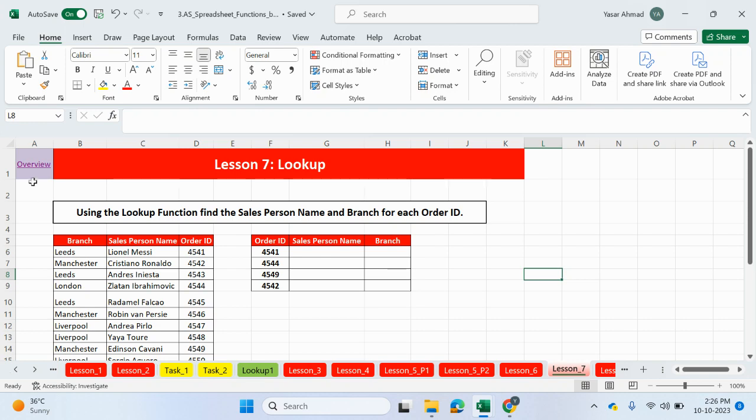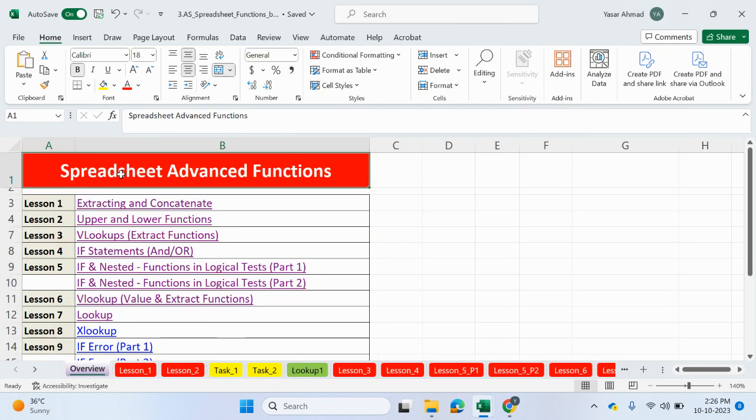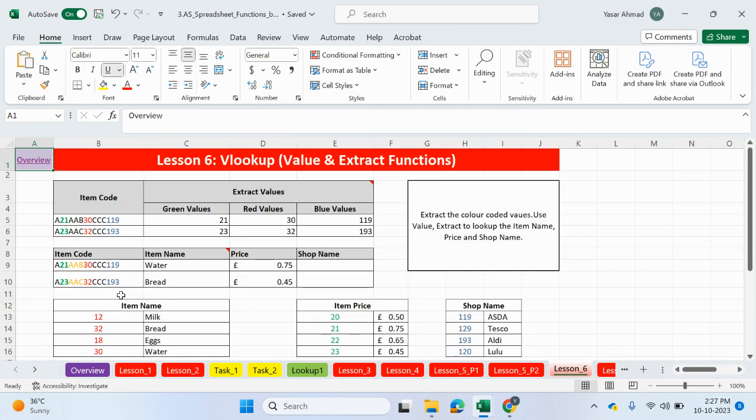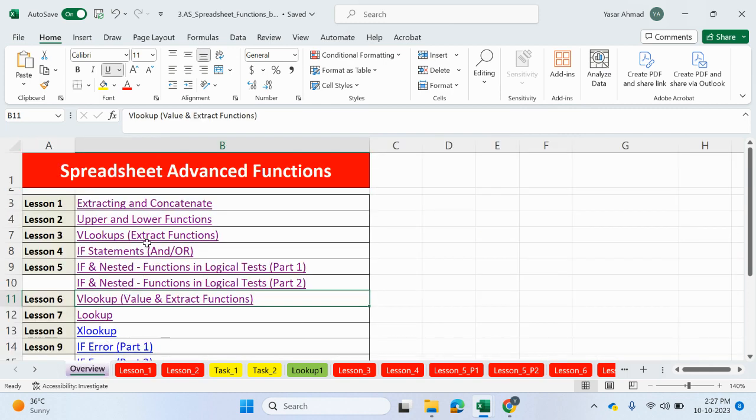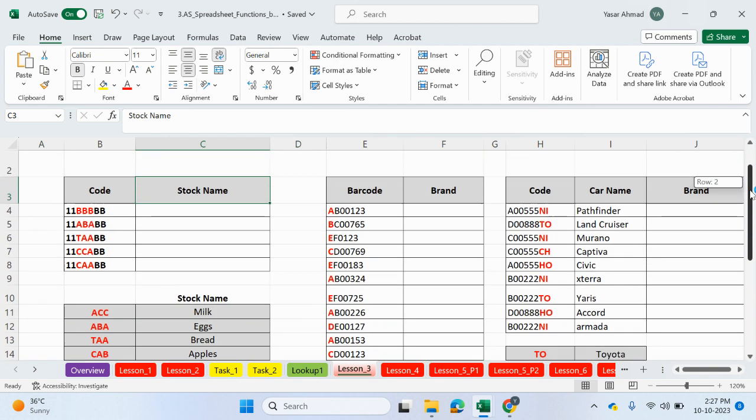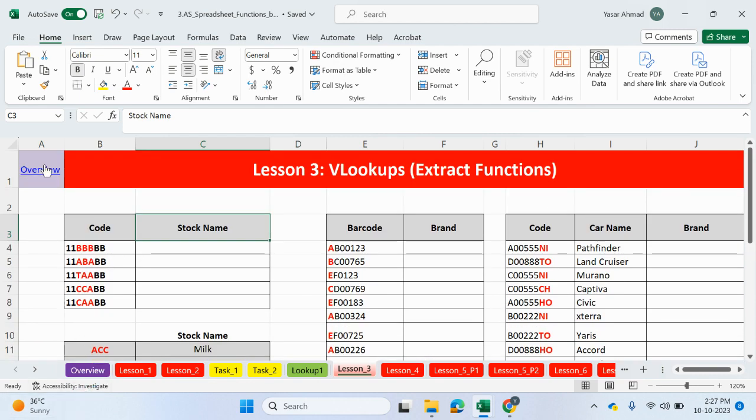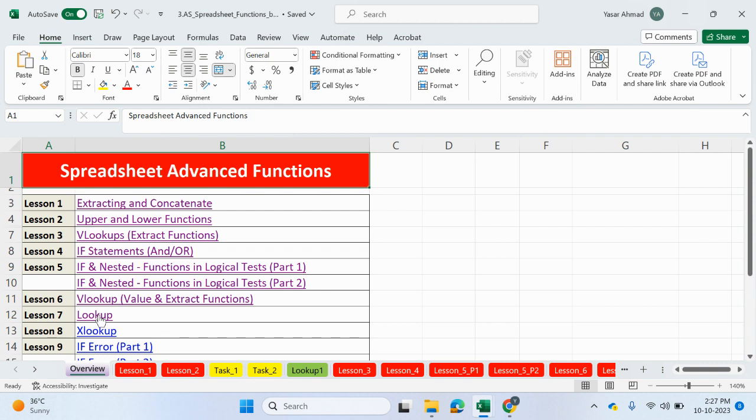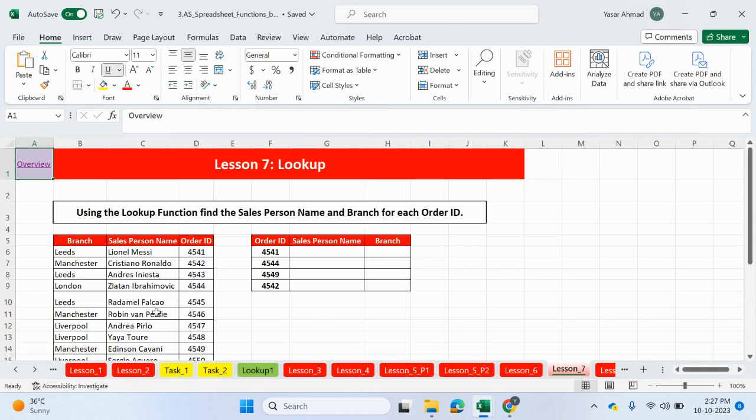So we will continue with our series of videos looking at advanced spreadsheet functions. These are the videos which we've completed already, and in this video, we're going to be looking at the lookup function. If you check out the previous videos, we've used the VLOOKUP with value and extract, and just the extract, so the left, right, and mid functions. So if I go back to the overview, let's look at the lookup sheet today.